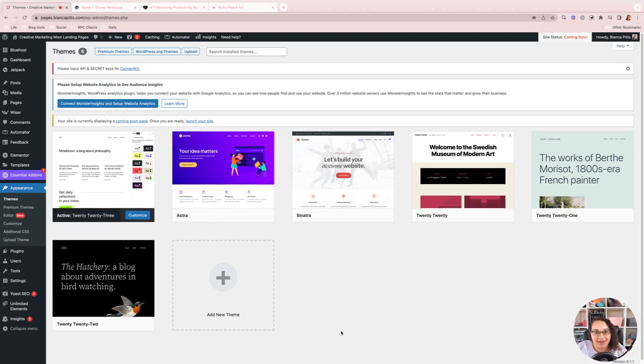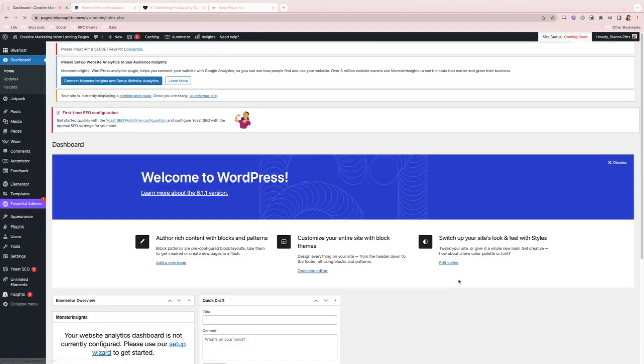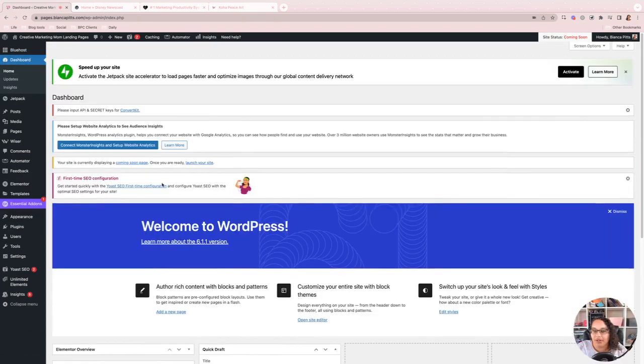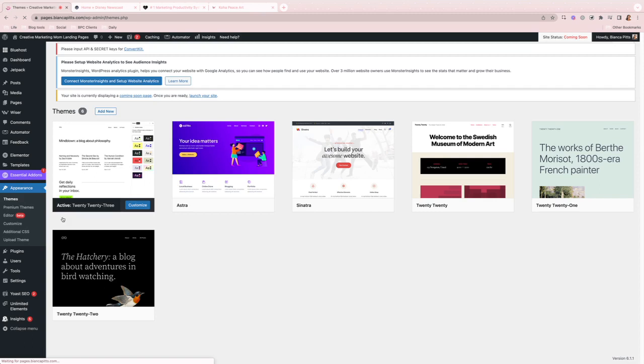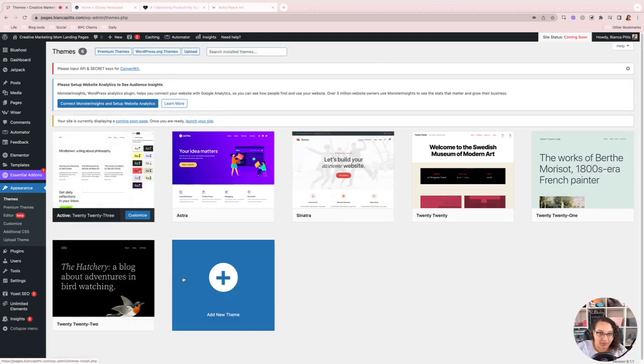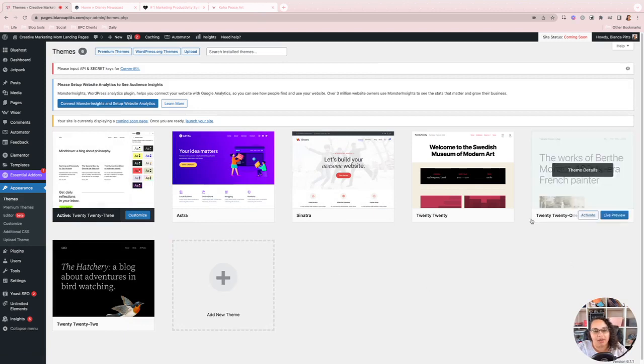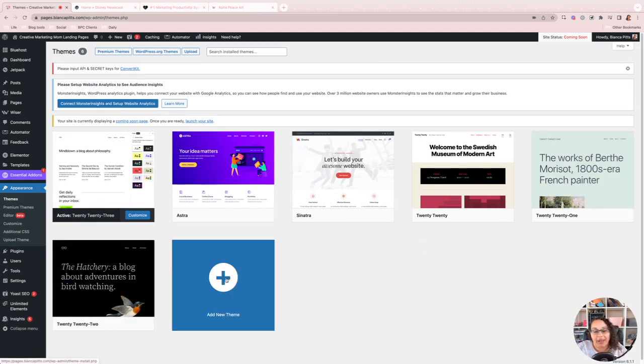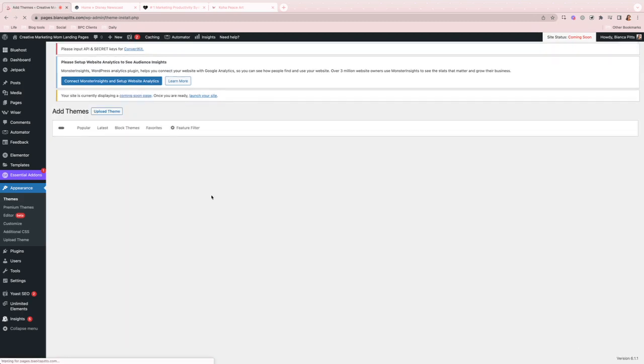But if you did not have it downloaded, what you would do is log into your WordPress dashboard. You're going to come over here to the menu on the left, go to Appearance, and then Themes. Select it, and you will get a view of the automatically downloaded themes, like 2023, 2022. You go over here to Add New Theme and select.